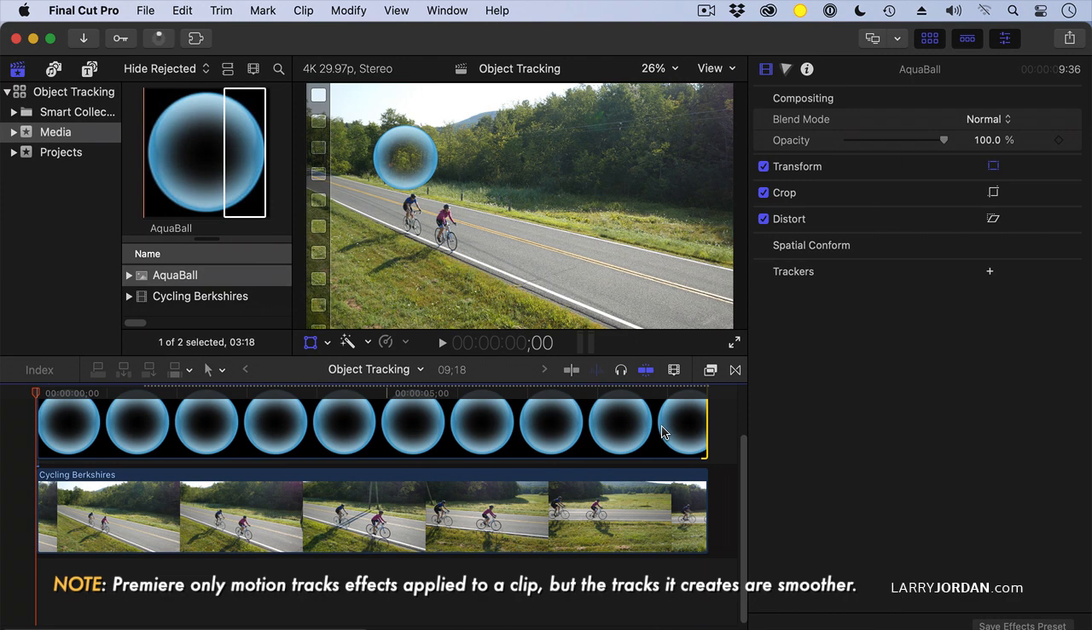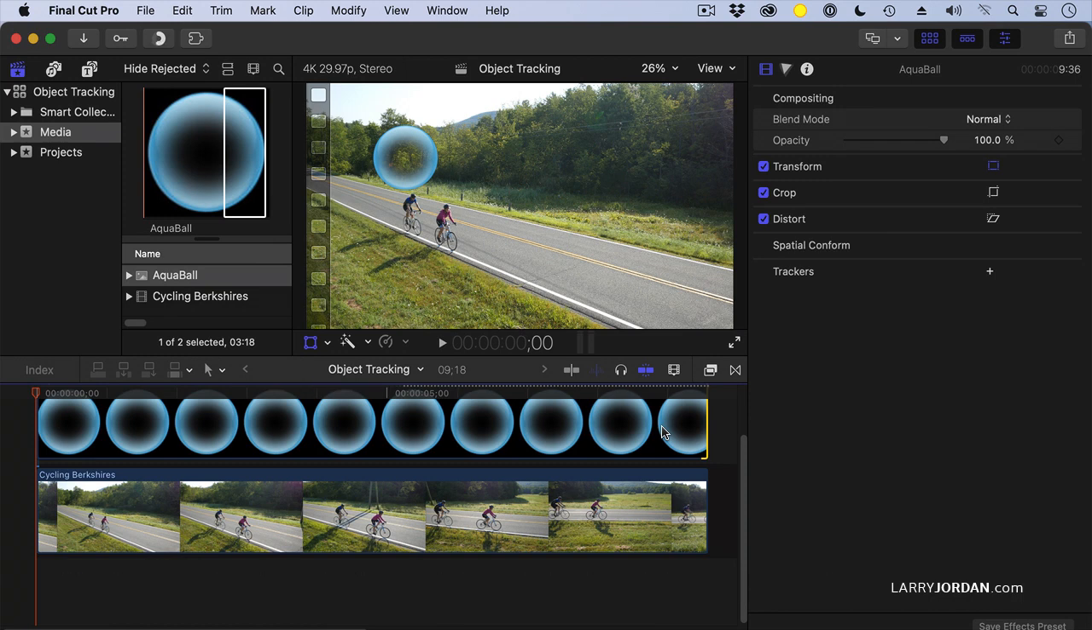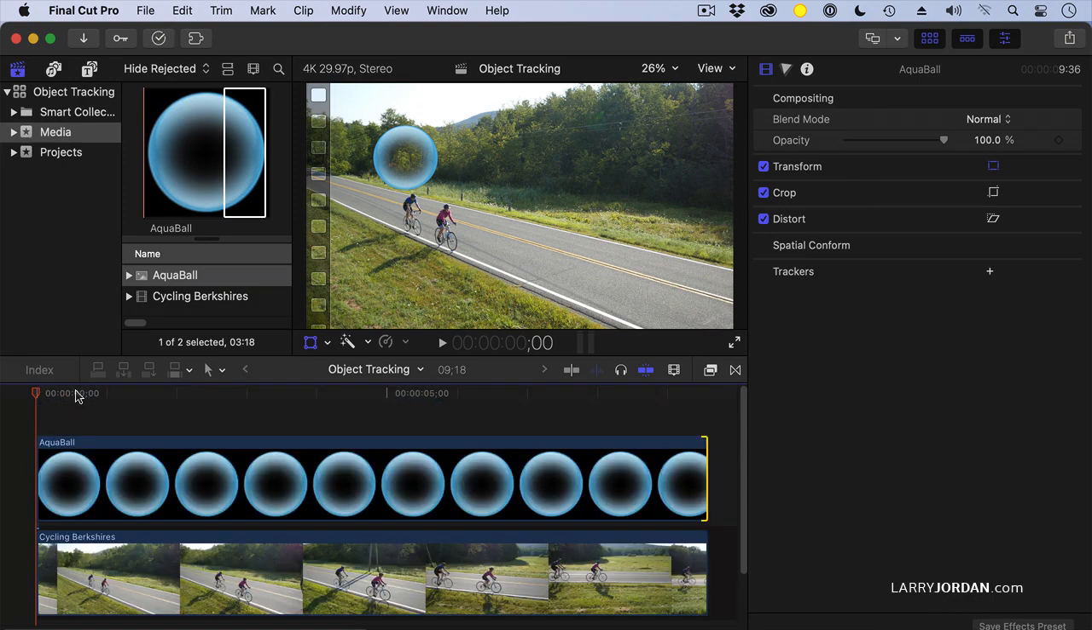First, Premiere doesn't track separate objects. To track a separate object, you've got to move to After Effects. Premiere will only track an effect that's applied to the clip. So I can't do this kind of effect in Premiere at all. Can in After Effects. But we have the same instability that we saw before in that the track bounces around a lot.